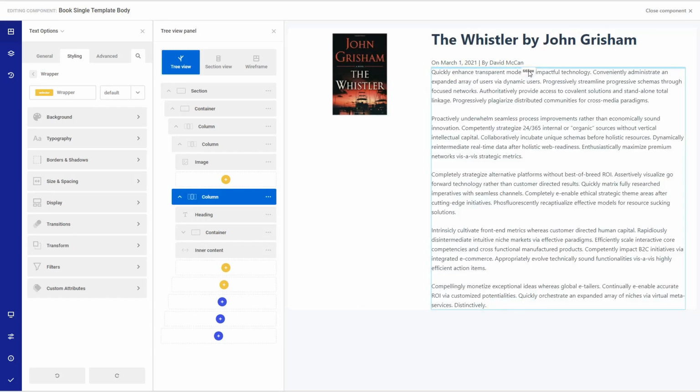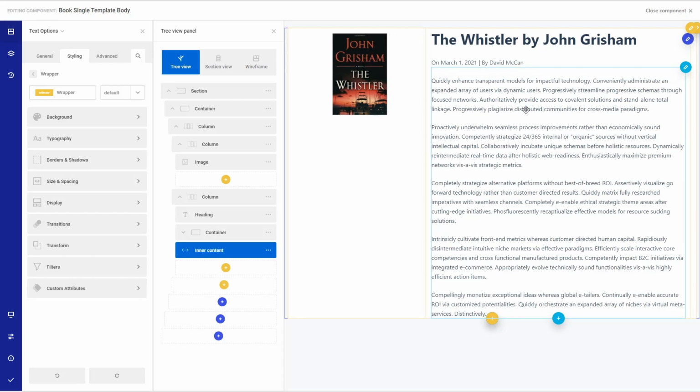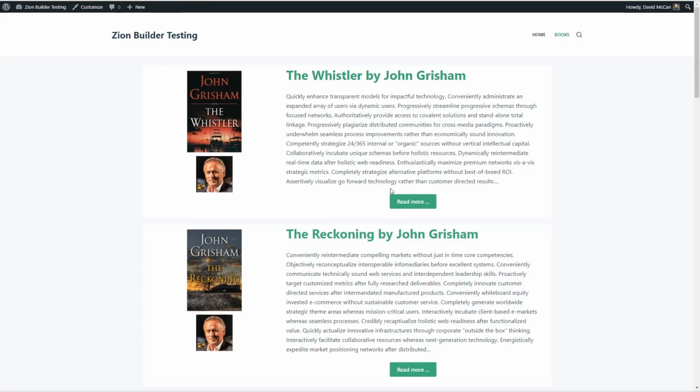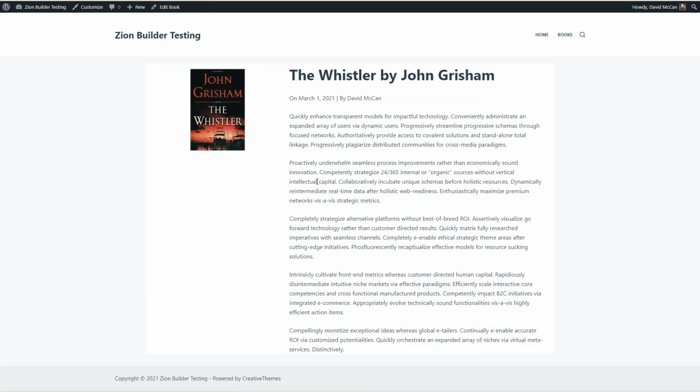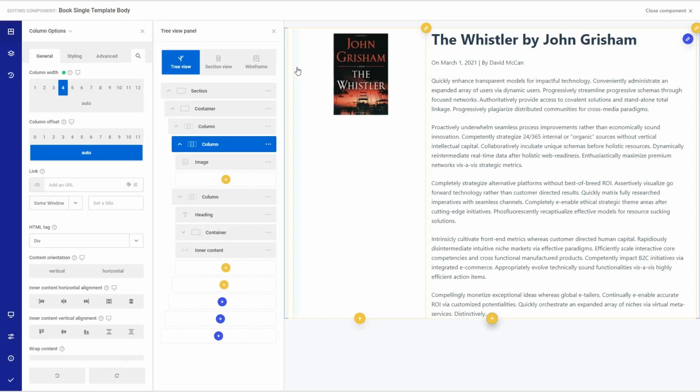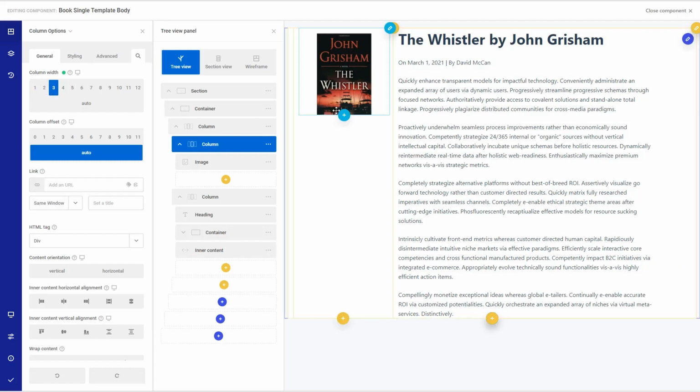Okay, and give a little space for that. Now let's save and go take a look on the front end. Okay, so that's looking pretty good. Now let's add in our custom fields. Let's go to our columns. Now, so we don't have as much of a space.